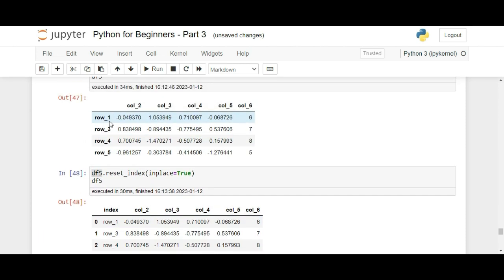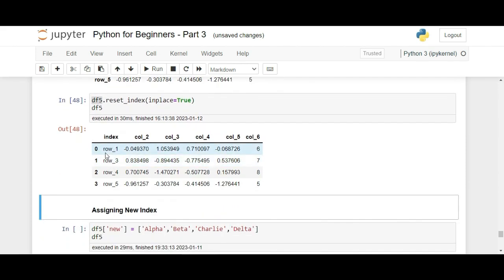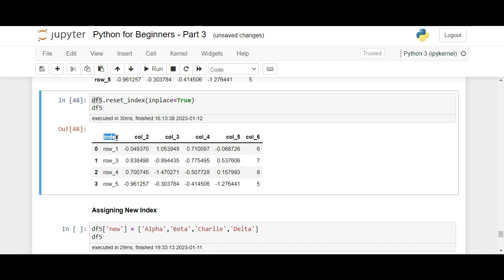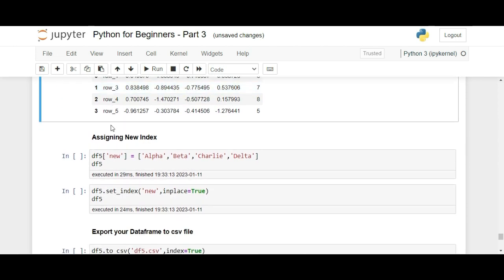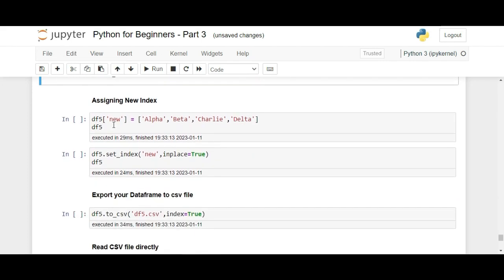However, your original index, which was row 1, row 3, row 4, and row 5, will be set as a new column called index. Now, this is not an index per se, but a column called index. So your new index is 0, 1, 2, and 3, and your previous index is saved as a column called index, right? And you can drop that index column as well if you want to, right?